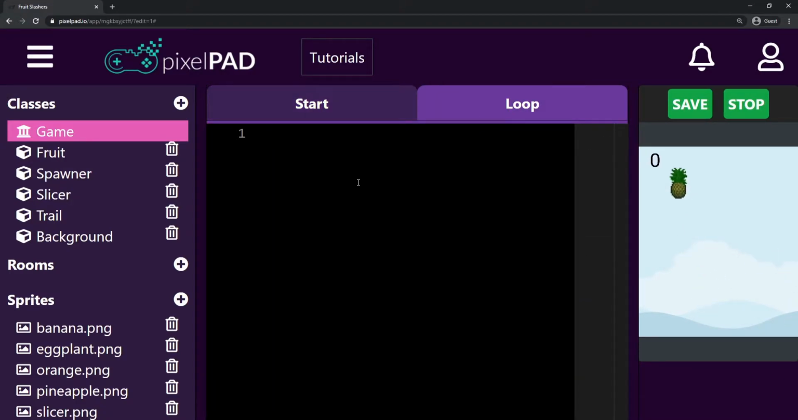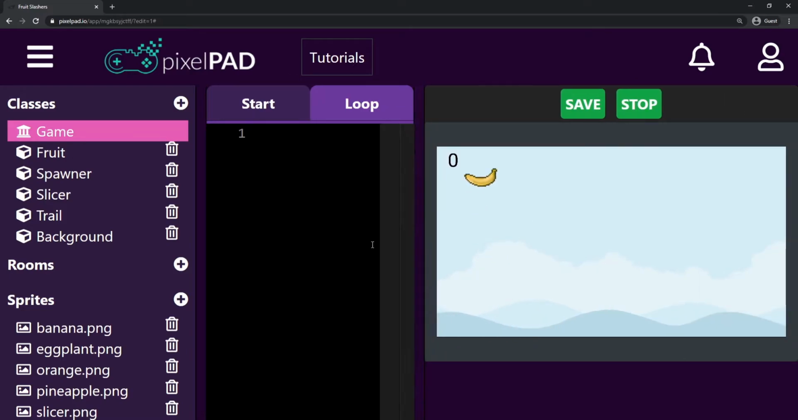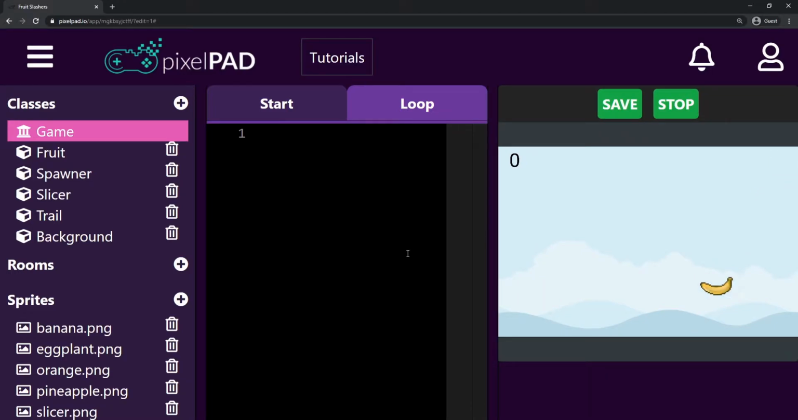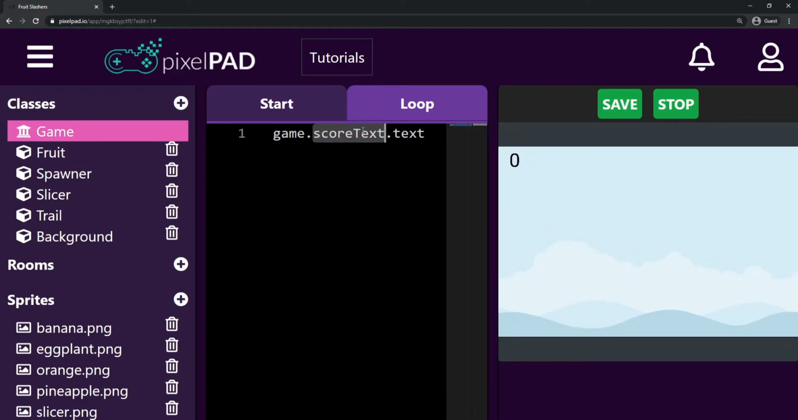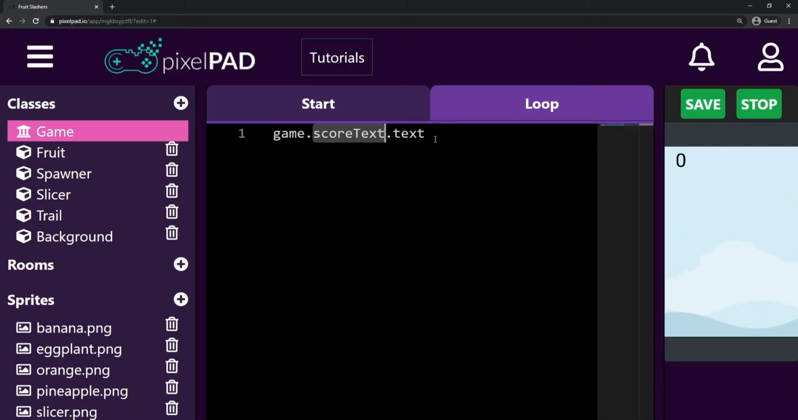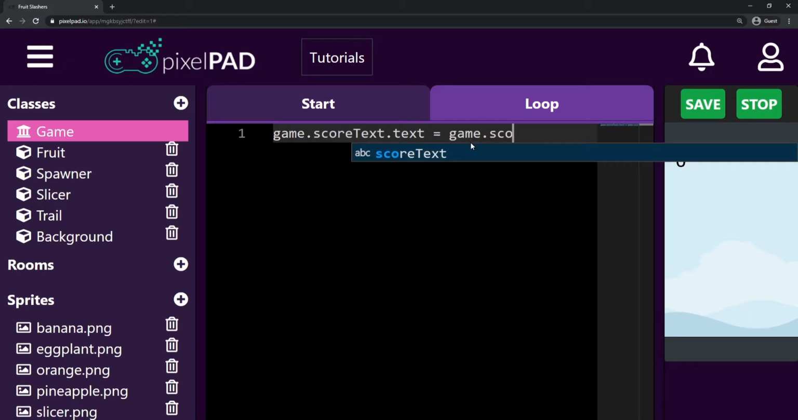So now I'm gonna go to the loop tab, because in the loop tab, I have to keep refreshing my score. I want my score to keep refreshing all the time and always updating the score to the actual score we have in the game. So that's pretty simple. I can say that my game.scoreText, so the score text of my game dot text, so the text inside my score text of my game is gonna be the same as my game.score.